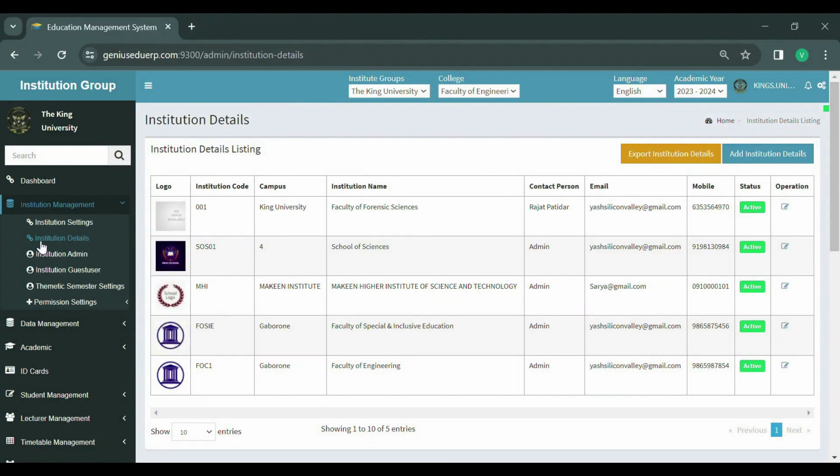In the Institution Details section, you will get the list of the institutes handled by the admin. From here you can export the institution details list in an Excel sheet.